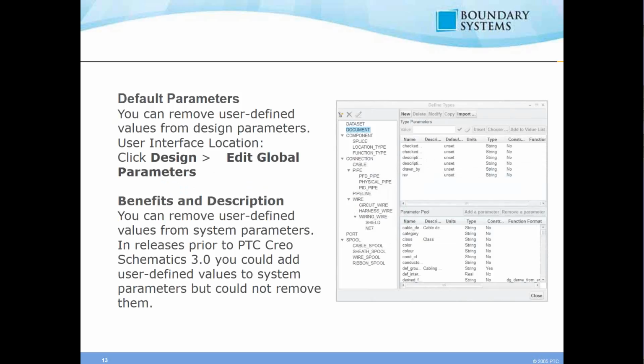Okay, also default parameters. You can remove user-defined parameter values from design parameters. In the interface, it's located in the Design tab, and then if you go to Edit Global Parameters, this is the dialog box that would show up, as you can see in the graphic. They have all the system parameters listed there, so you can remove user-defined values for system parameters. In the previous releases of Creo Schematic, you could add user-defined values to the system, but you could not remove them.